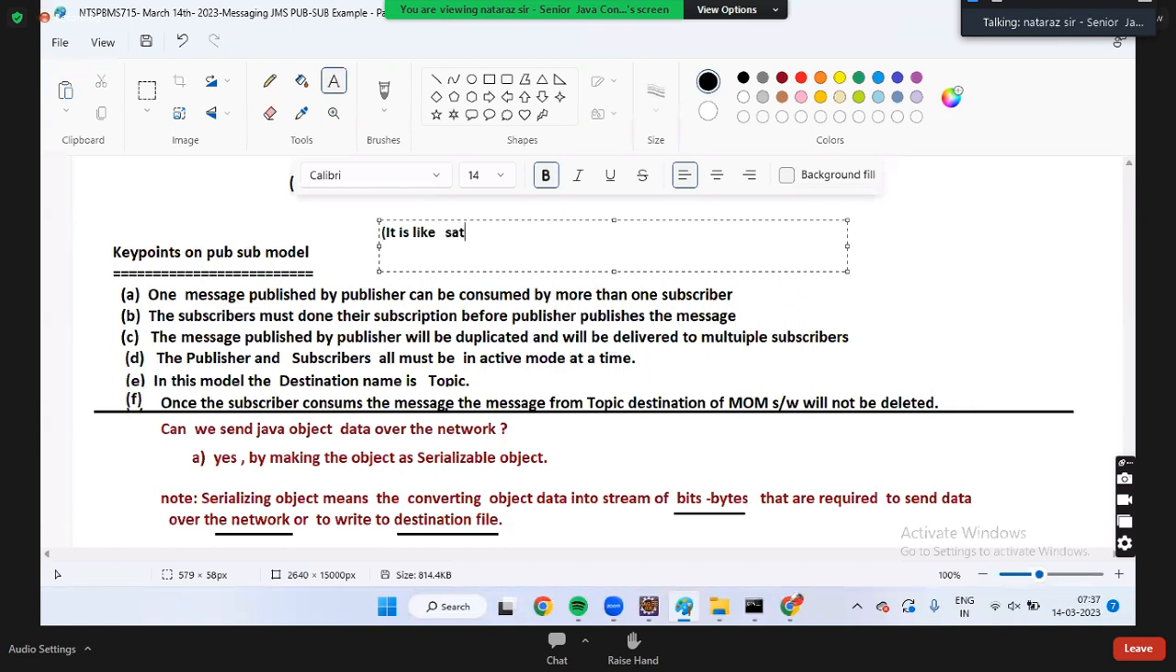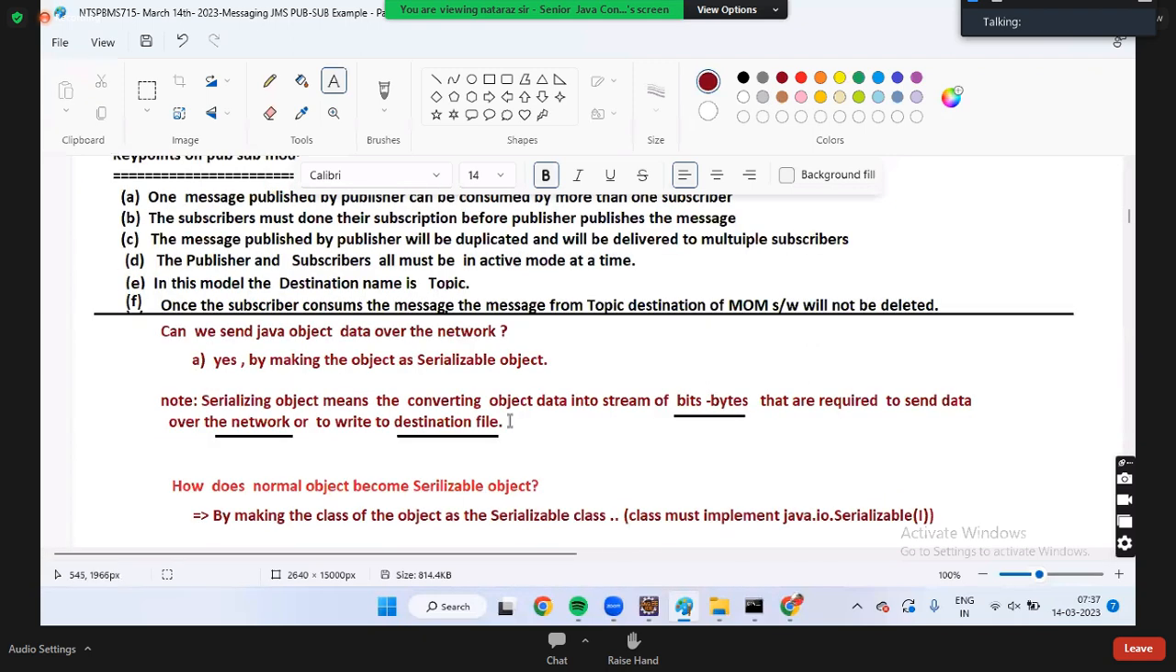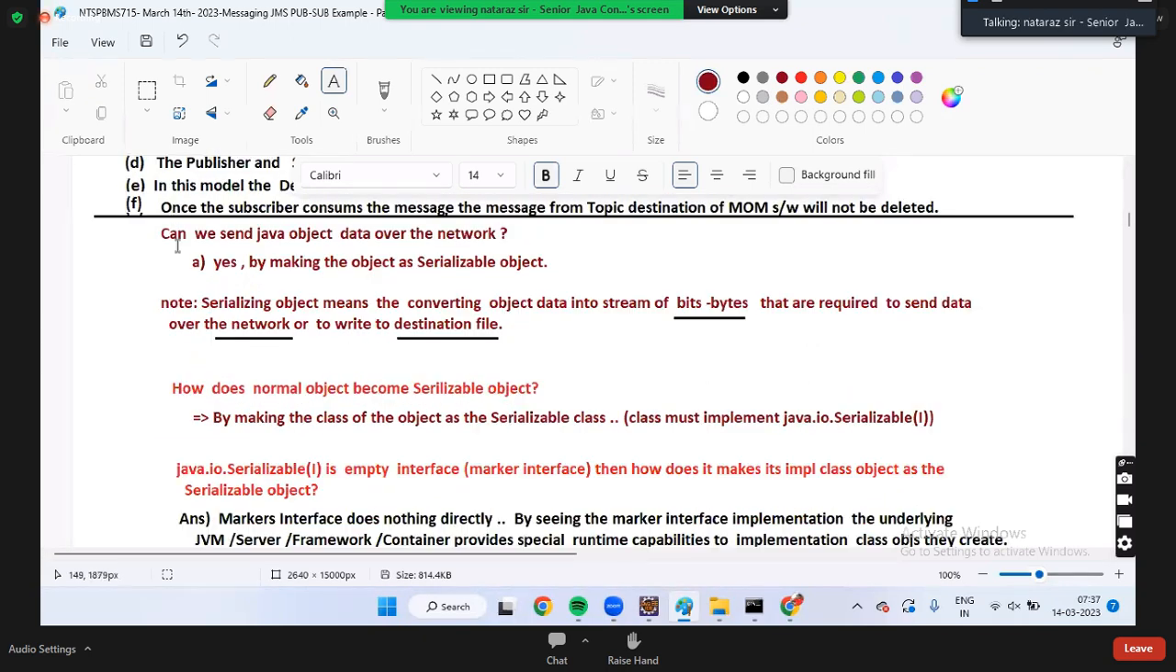It is like a satellite TV channel broadcasting system, guys. Okay. Can we send Java object data over the network? Yes, by making the object a serializable object.